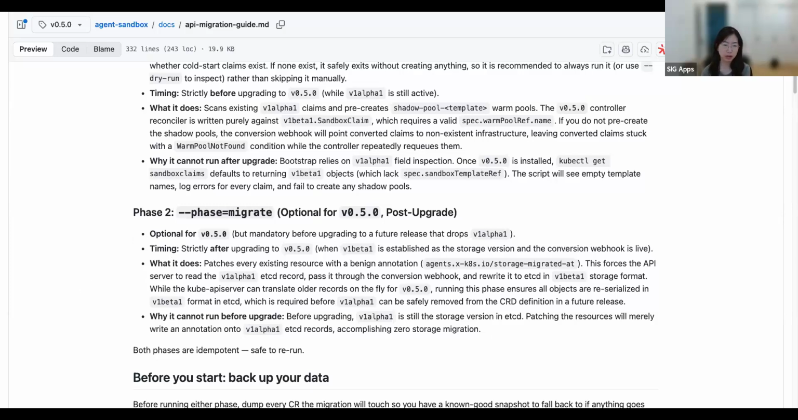But also note that because we changed the stored version of the CRD from V1 Alpha 1 to V1 Beta 1, if you make any update to the object in the cluster, it's going to be stored as V1 Beta 1 in etcd. So over time, the impact will be small, but it's still recommended to run this script.